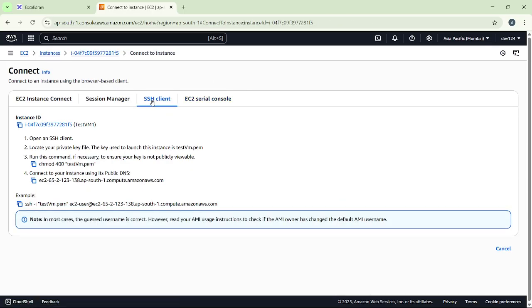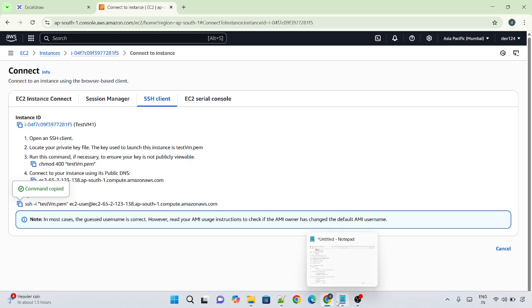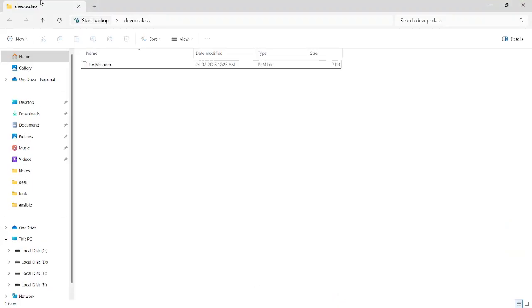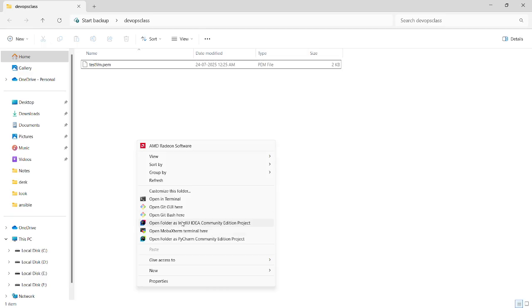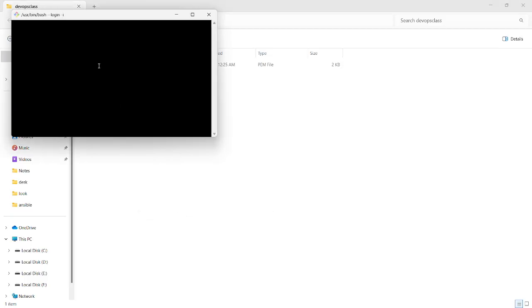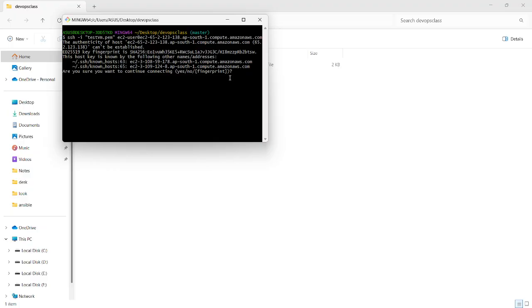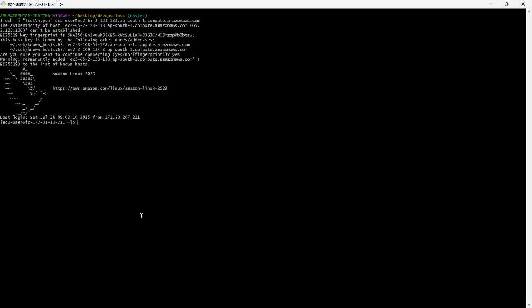Then just click on Connect, then SSH client, then go to the folder where your PEM file is. Right now my PEM file is in the DevOps class folder. Just right click and open Git Bash here. Once you open Git Bash, just paste it. How to paste it? Just right click, then you will get the paste option. After that, just press enter, then you have to enter yes. Once it is yes, you can see my Linux machine is successfully connected.